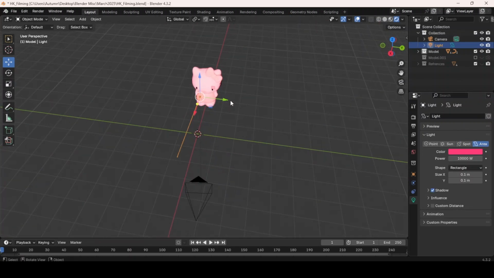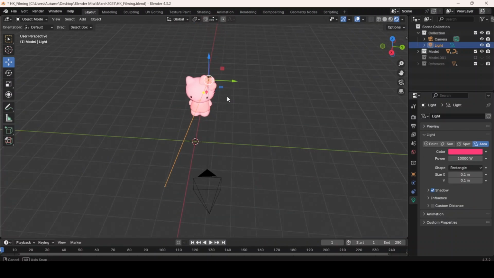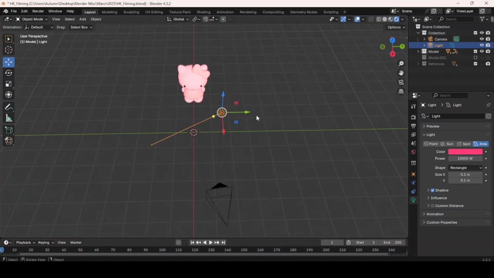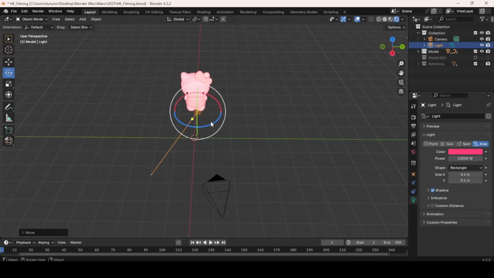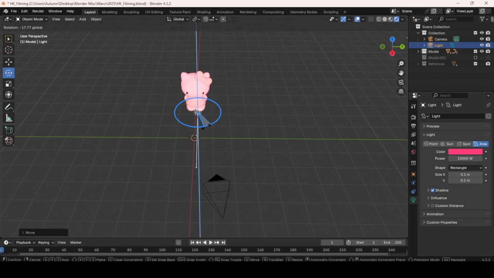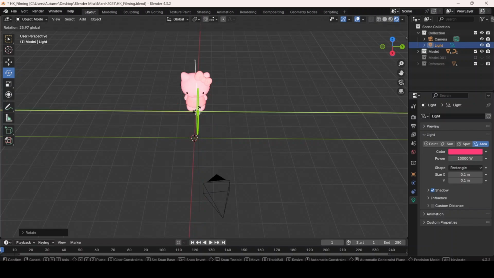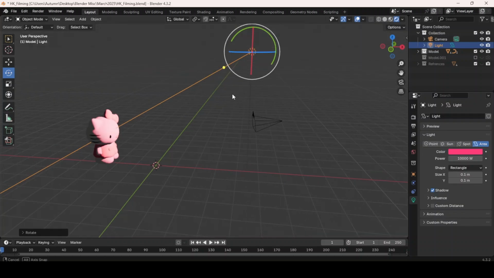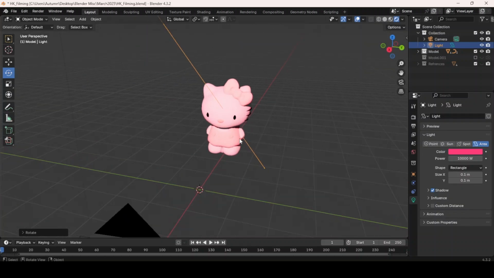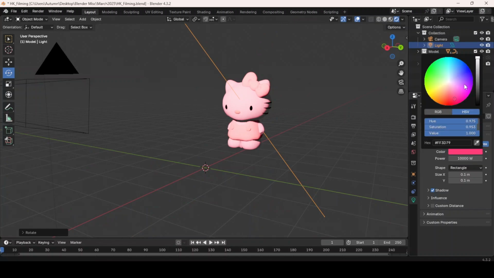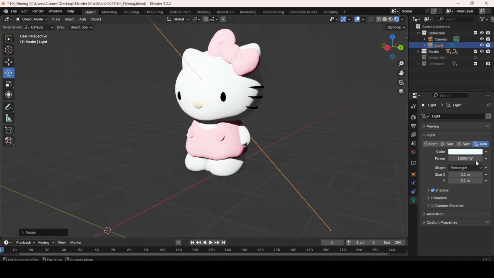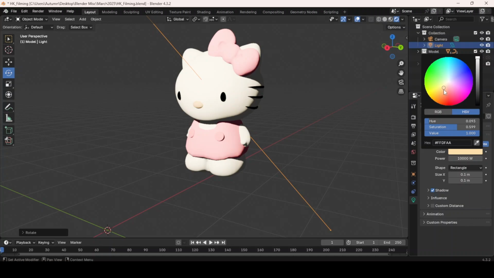I'm going to be using the area light for my setup. So for this front one, I'm going to use G to move it. I'm going to turn it so it's just head on with her. Like that. Just like that, directly pointing at her. And I'm going to make it probably a neutral, maybe a warm sun color, maybe? I don't know.